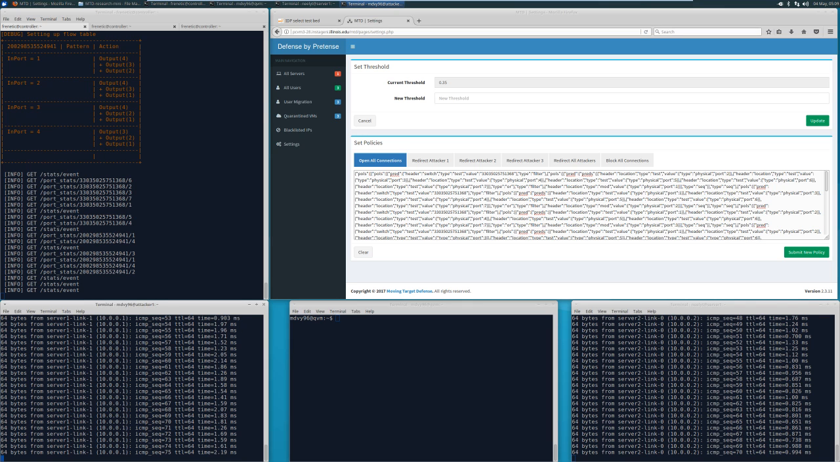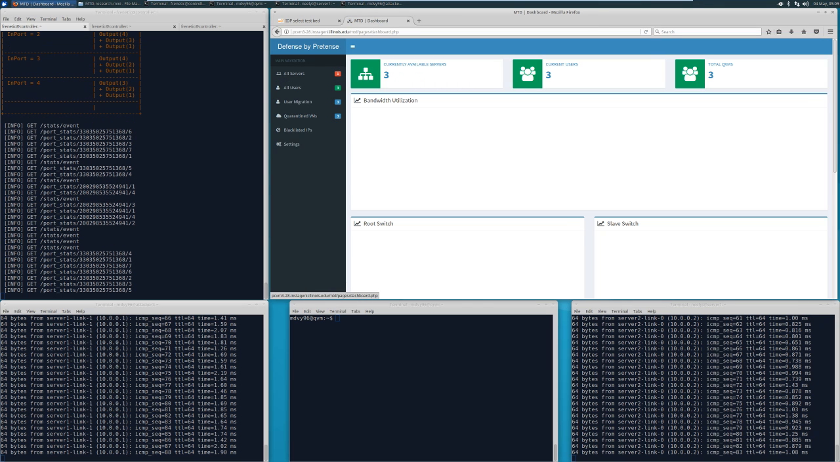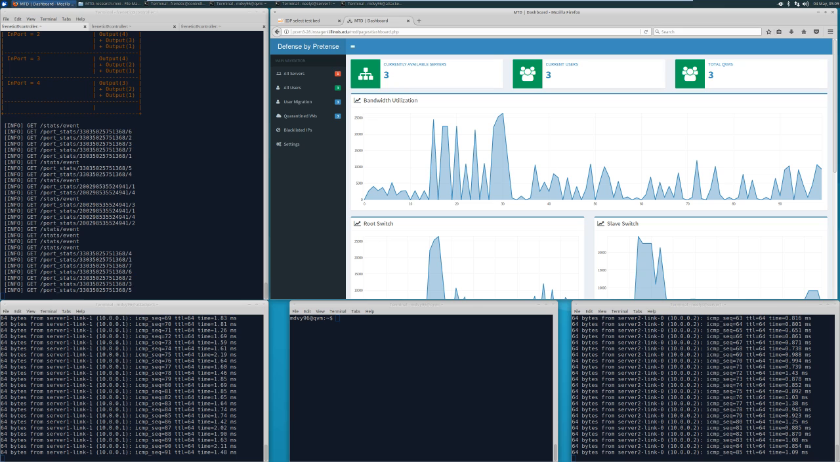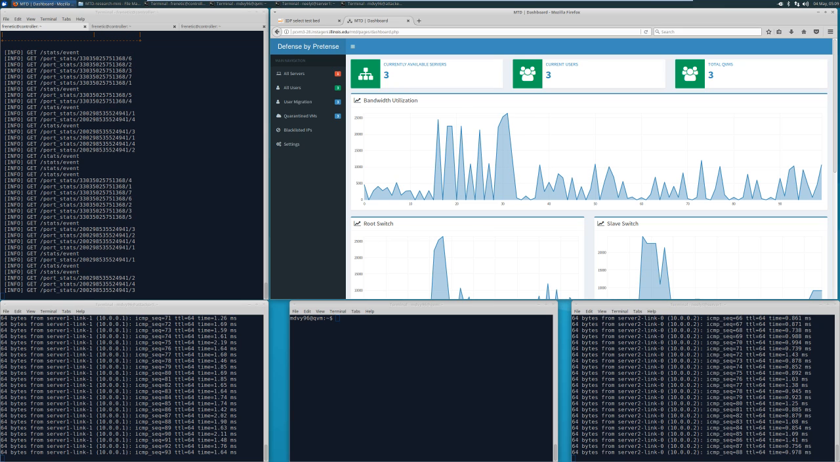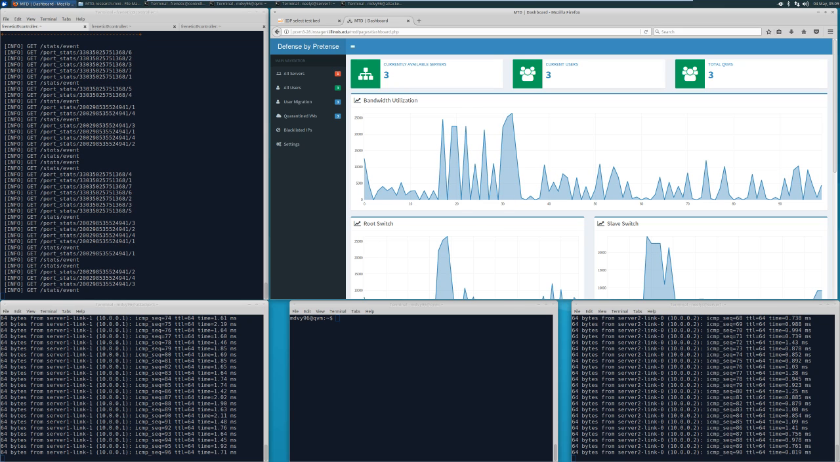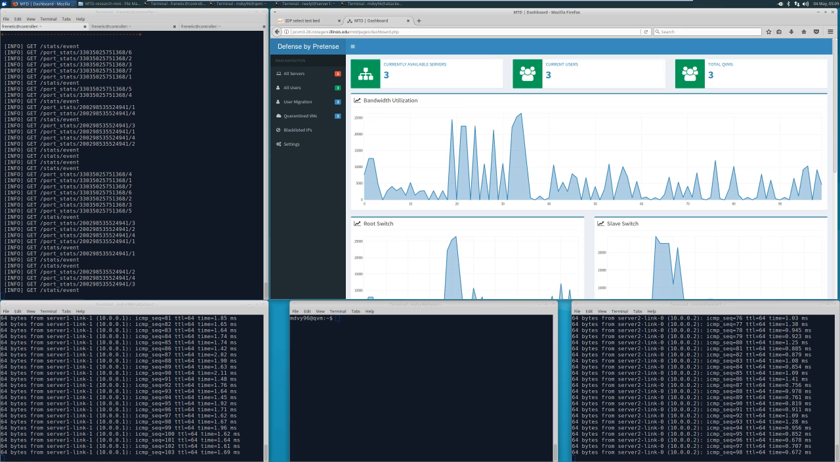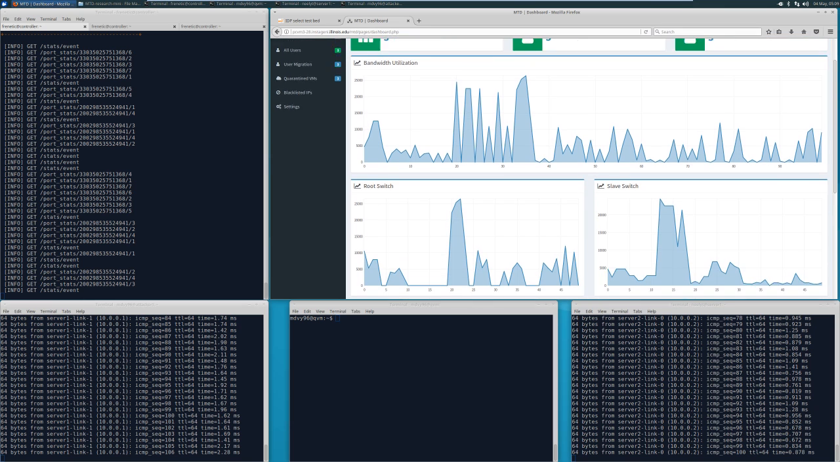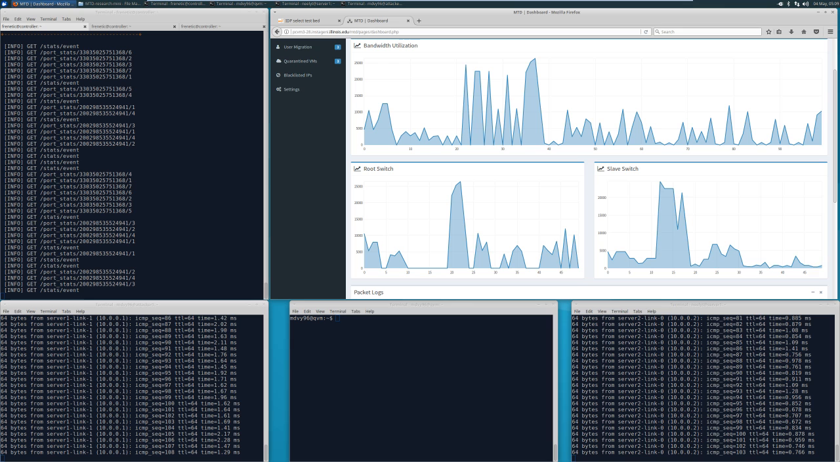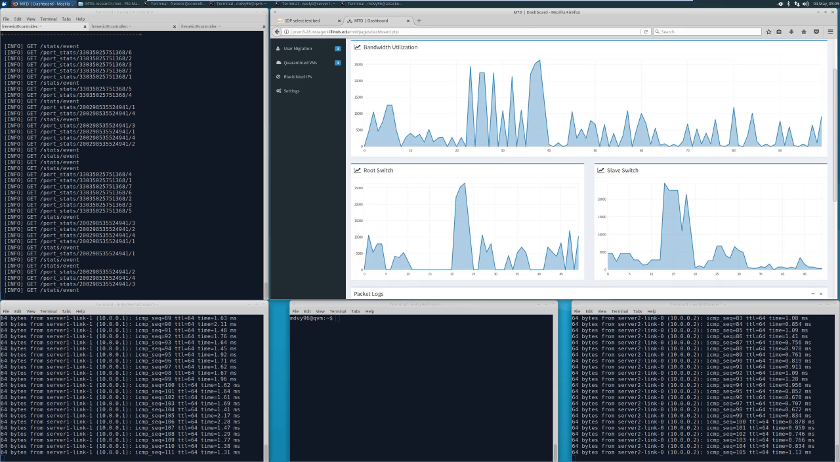So attacker 1 is able to reach server 1, and server 1 is able to reach server 2. So if I were to go here and check our bandwidth utilization, you'll see that this is now flowing. So it updates every couple seconds. You can see we have sort of a generic ping graph going on here where it goes up and down, up and down, up and down. And same thing, you can see stuff passing through on the slave as well as the root switch.